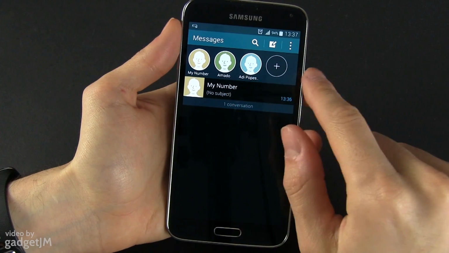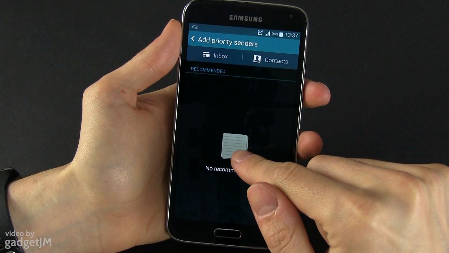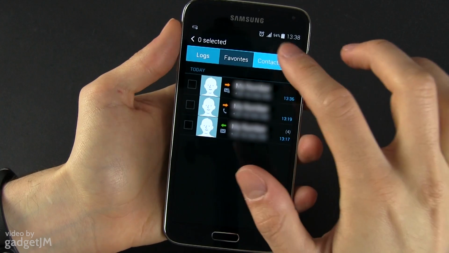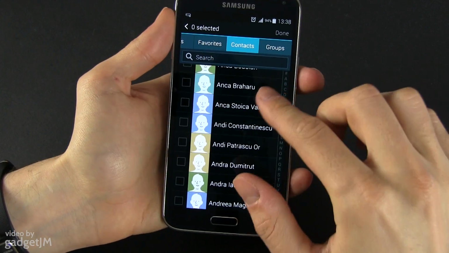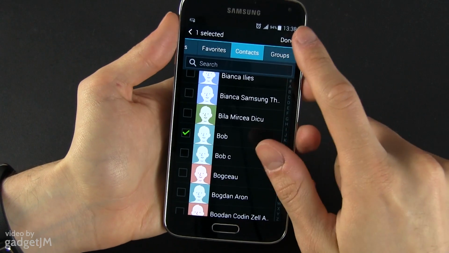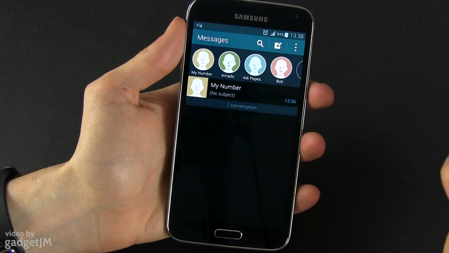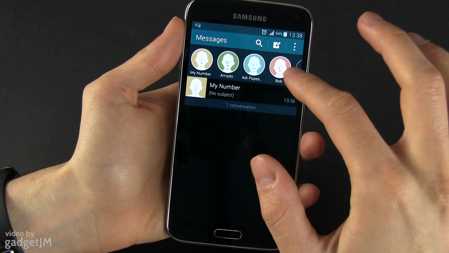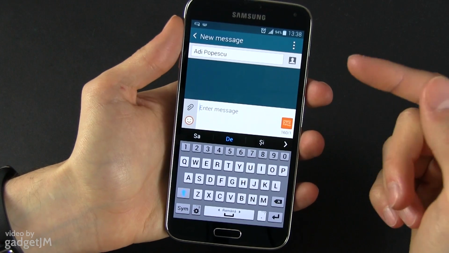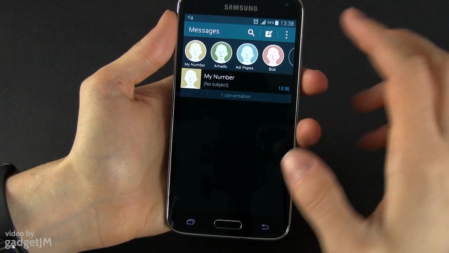You can add a bunch of favorite contacts. You can do that by pressing this plus button, go to all of your contacts, and just select someone from here. For instance, this guy, press done, and it has been added. You can add a bunch of them in here. And when you do that, you just tap this icon, and a new conversation with that particular person will start, or the latest conversation with that particular person.